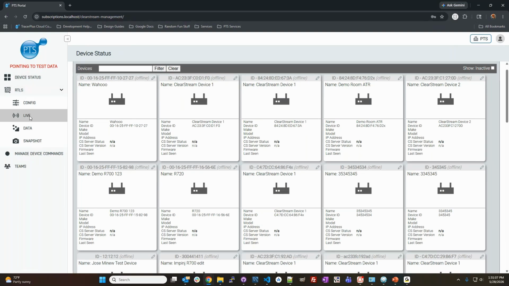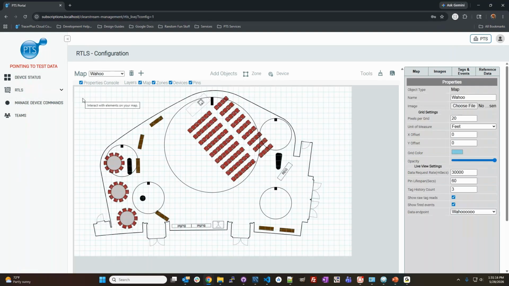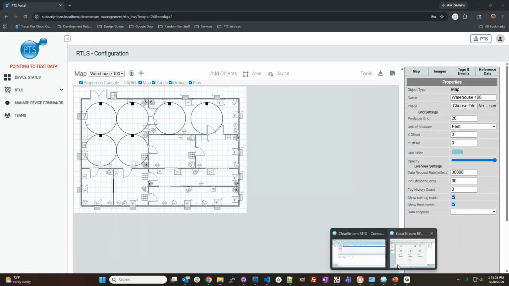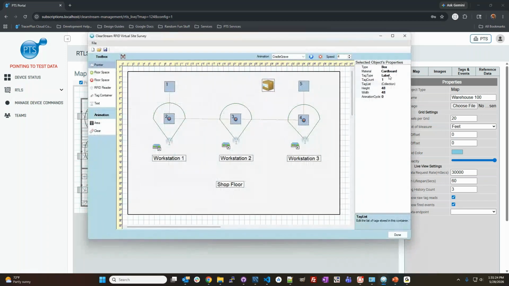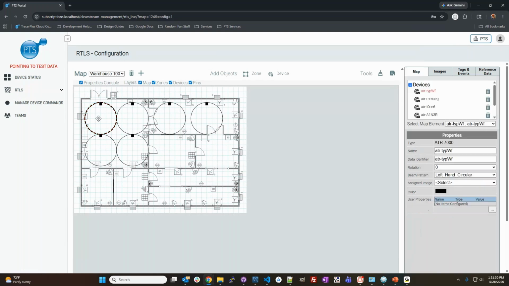And from the RTLS section, I can actually configure maps of a warehouse or environment that can show tags in real time. So I can actually see them pop up on the screen and see where a particular tag is. So it kind of looks similar, I guess, to our warehouse here, but it's actually real tag data being fed to it by RFID equipment. So I have one here configured for a warehouse 100.